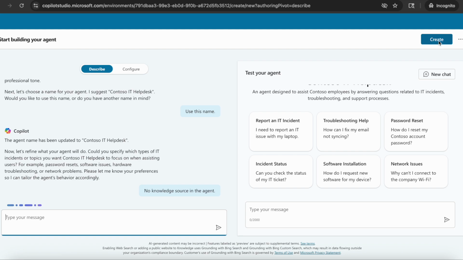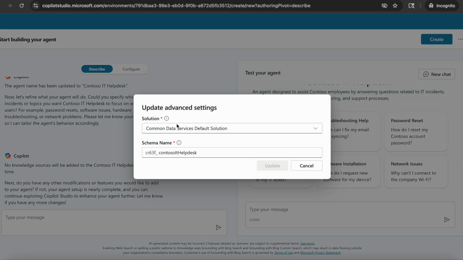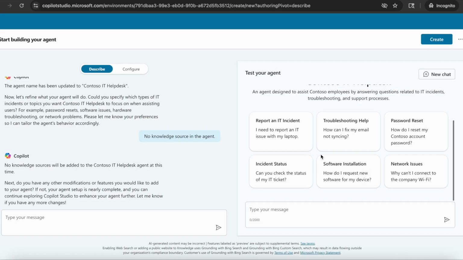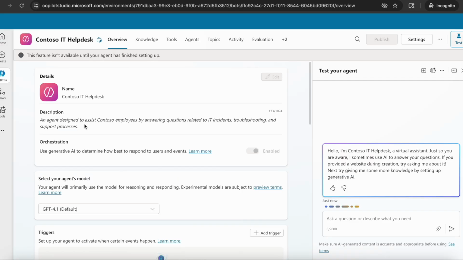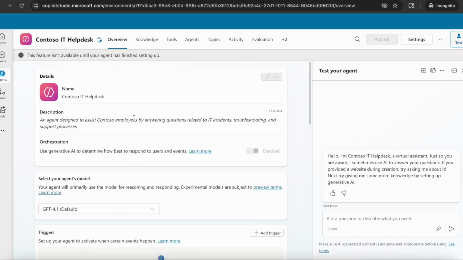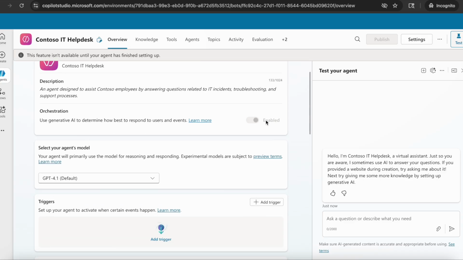Now over here you see the big create box, but if you look at these three dots, it can allow you to update your advanced settings, which allows you to put the agent inside a solution. For now I'm going to leave it as is and I'm going to create the agent. In a minute or so your agent will be there and it brings you to that configure page that we saw previously. So over here you have the name of the agent, it has the description. The generative AI, we want it to be enabled. Right now it is still setting it up, but we would leave it on.